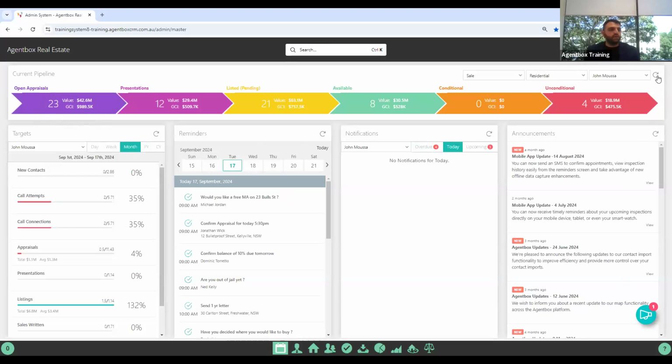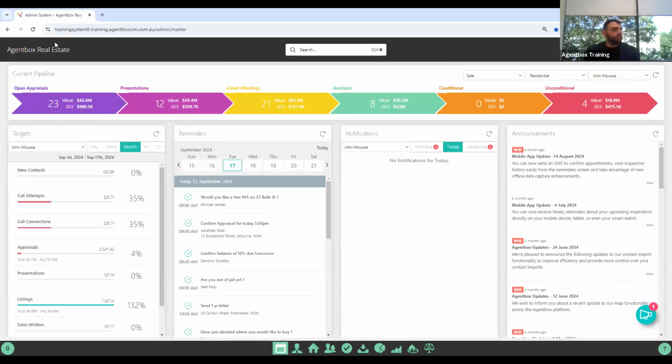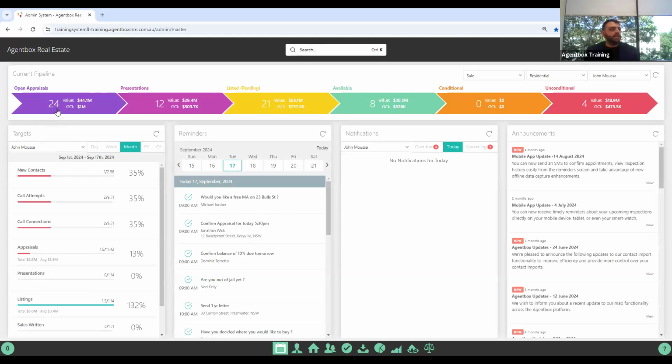Once I refresh the pipeline, wait for it to load. Okay, so that's gone up here, hasn't gone up here yet. Might just refresh the whole screen actually. Okay, as you can see now, it's gone up from 23 to 24. The value has gone up because now we've got that 1.5 million put across and our potential commission has come across here. So that's where the value and GCI come across.